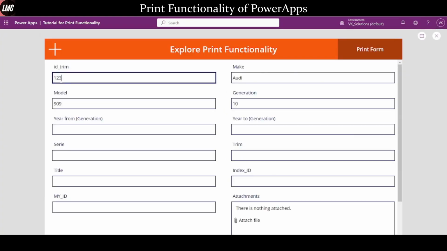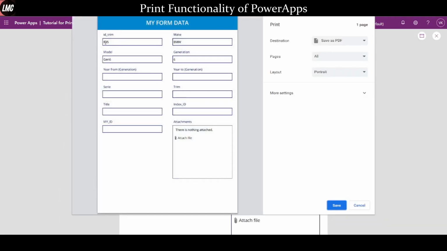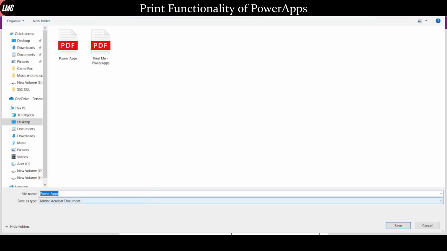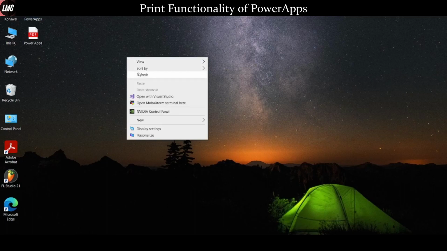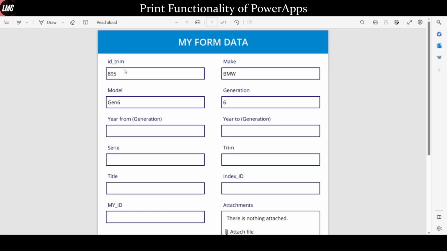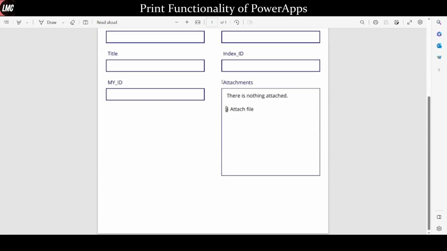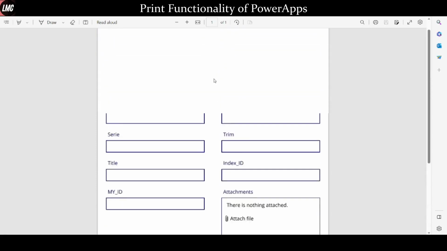Let me change some values so that you don't think that it is not dynamic. Model, let me give Gen 6, generation 6th. Okay, and if I click on print, see this 895, this name Gen 6, and it is properly aligned as well. If I save it as a new form print, and if I go up here, see this new form print, it looks amazing, right? The way it should look.